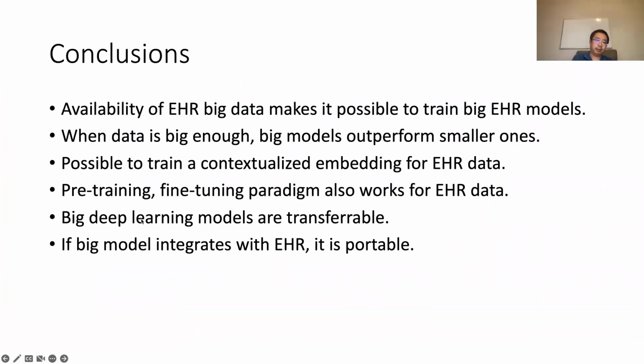So in conclusion, it's a sort of general conclusion. We show that when we have EHR big data, it's possible to use it to train a big model. And when the data is big enough, the big model will outperform small models. And it's possible we can train a contextualized embedding model from EHR data.